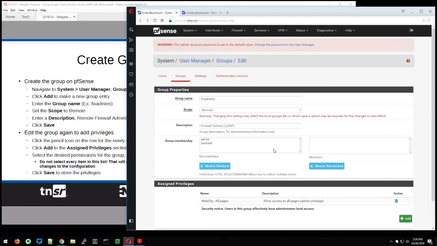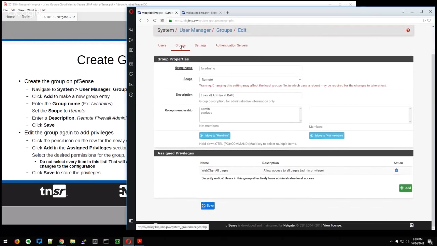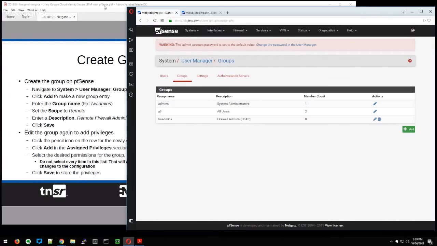After you've got all your privileges set, go ahead and hit save. It'll take you back to the group screen, and you'll see it here. Now it should say member count 0, because we don't have any local members of that group.